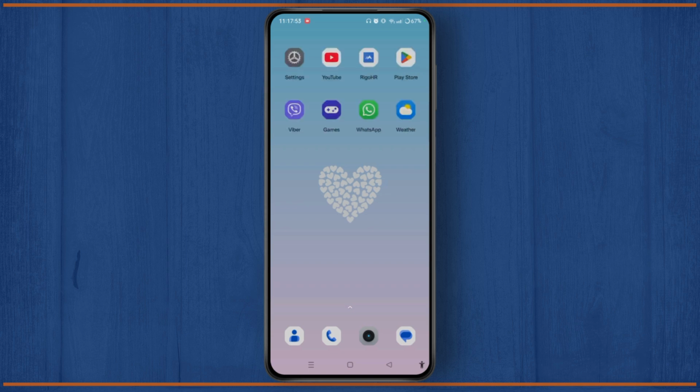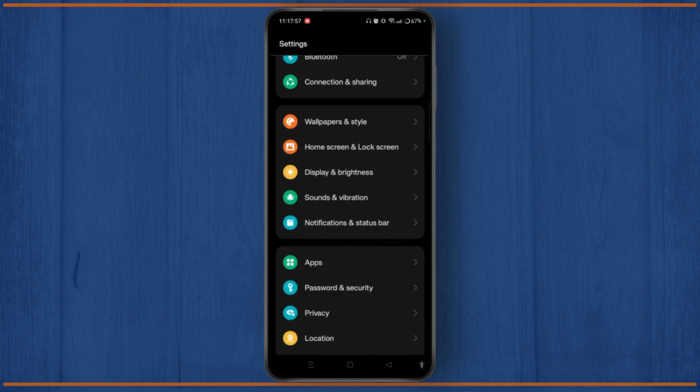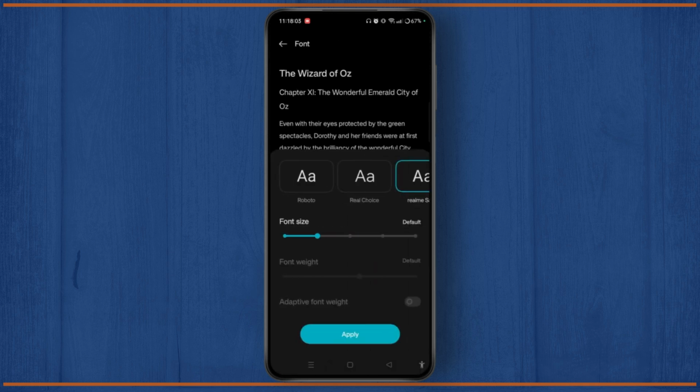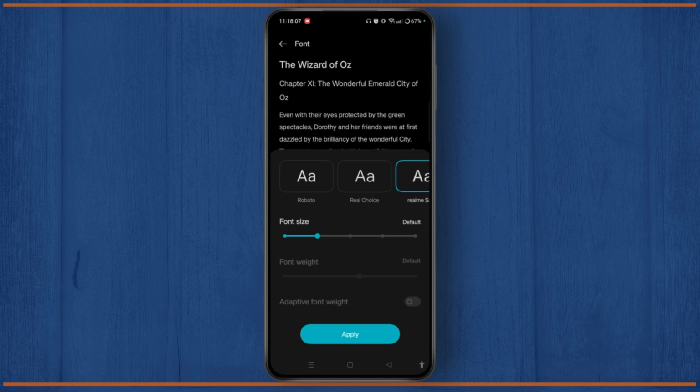First of all, navigate to settings, scroll down, look for the option of display and brightness. Tap to access it, scroll down, tap on font. Here you can easily see the preview of your font size at top of your screen. Here you can see the font size.